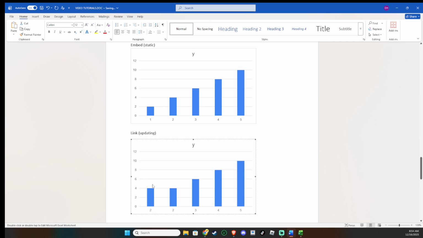That's all there is to it. Embed for a fixed snapshot, link for automatic updates. Use the method that best fits your workflow and how you share your documents.